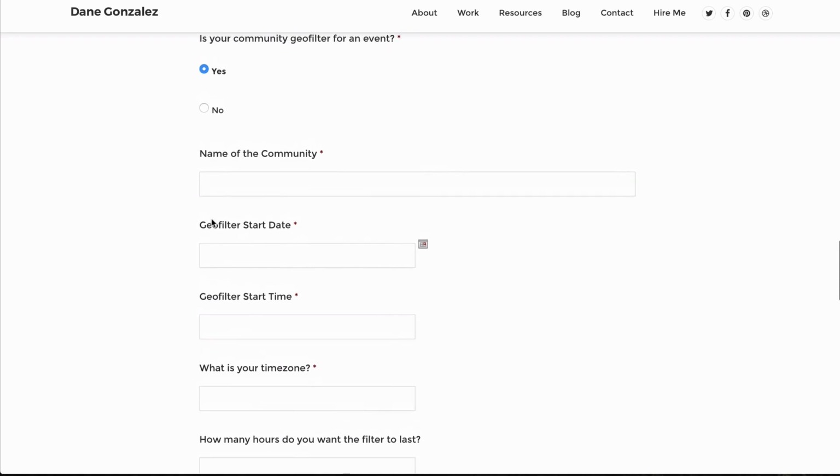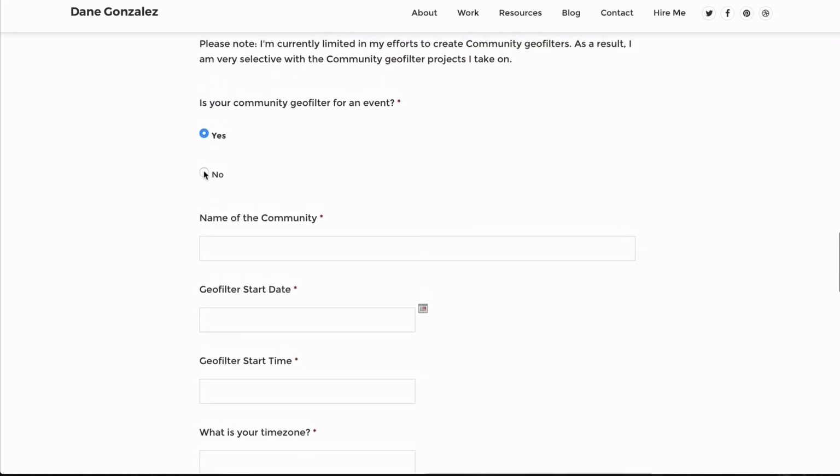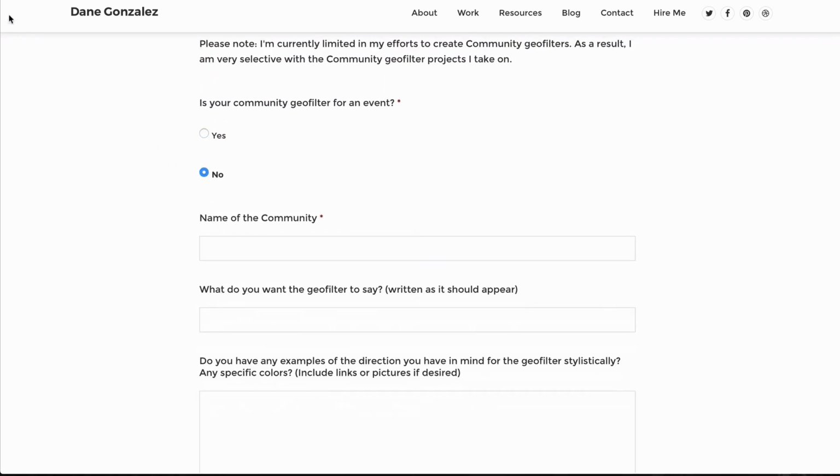However, we're going to say that our geofilter is not for an event, and once we click no, it's going to collapse that information because of the conditional logic. It recognizes that those questions are no longer applicable for our situation.